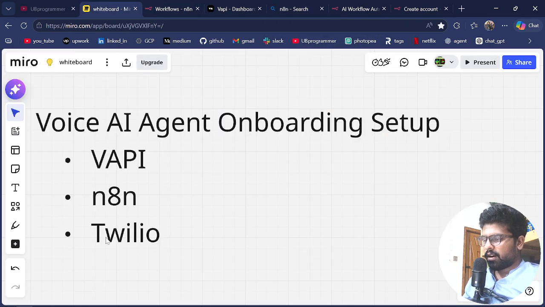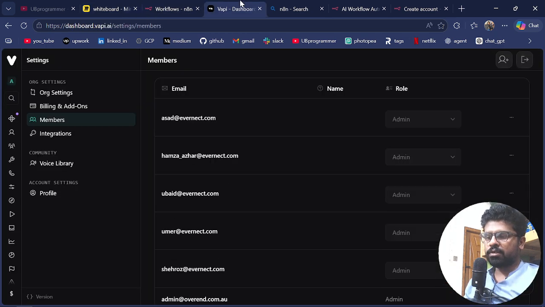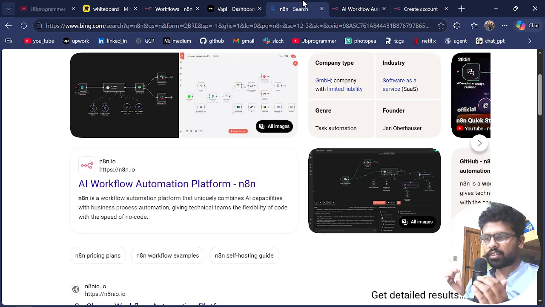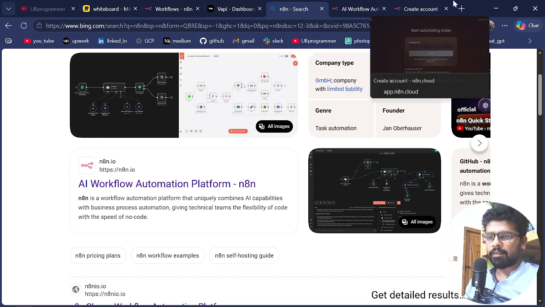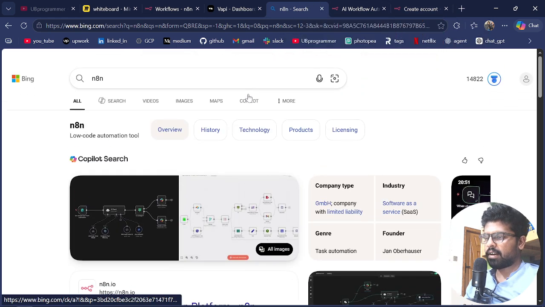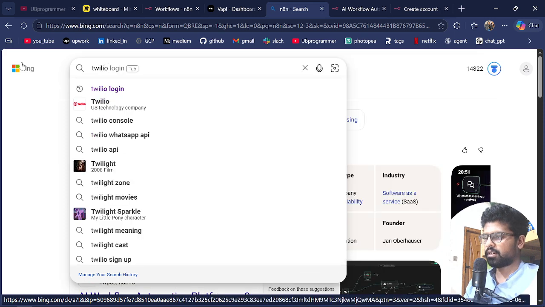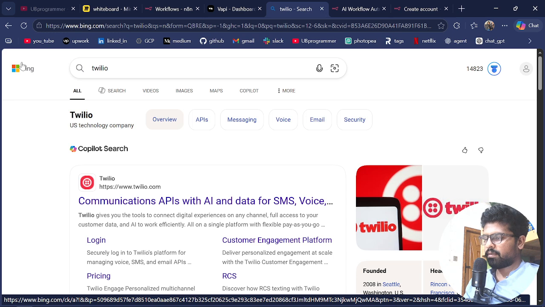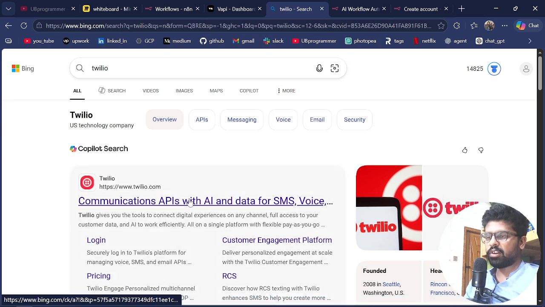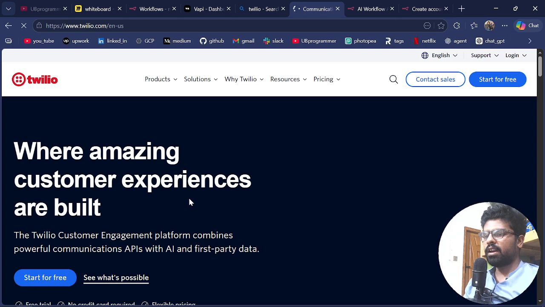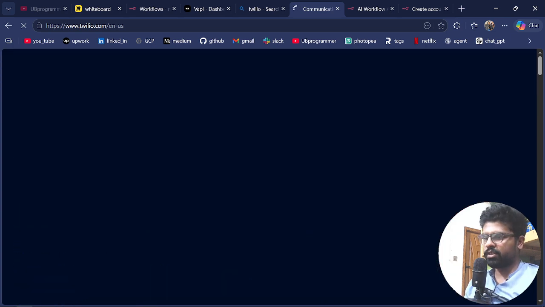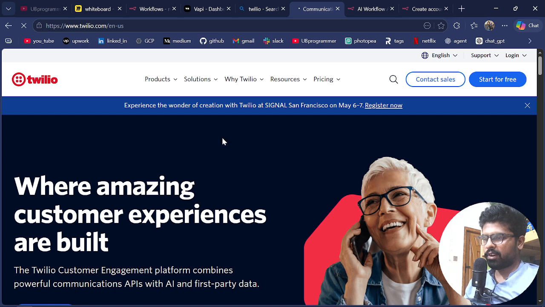Now let's go to the third one, which is Twilio. For Twilio, I cannot show you my dashboard directly because there are phone numbers right in front of you when you go into the dashboard, and I don't have much time to edit that or blur that. So for privacy reasons, I will just do a quick Google search, same like VAPI or n8n. So Twilio is for purchasing the phone numbers and for all the telephony operations. That's what Twilio is for.